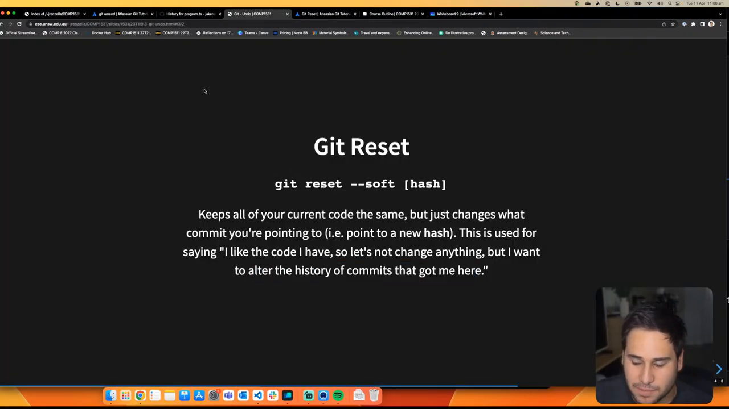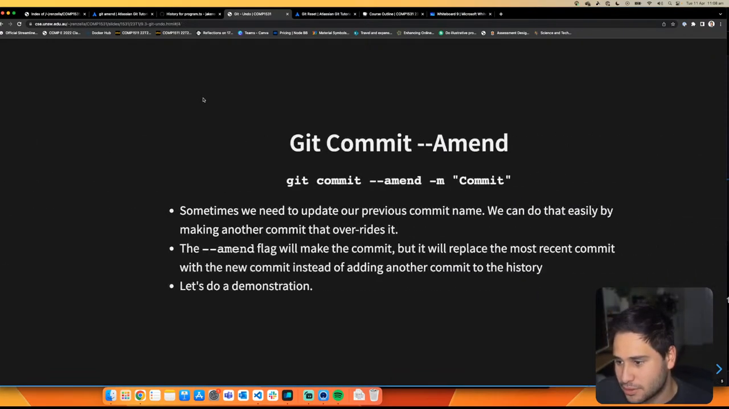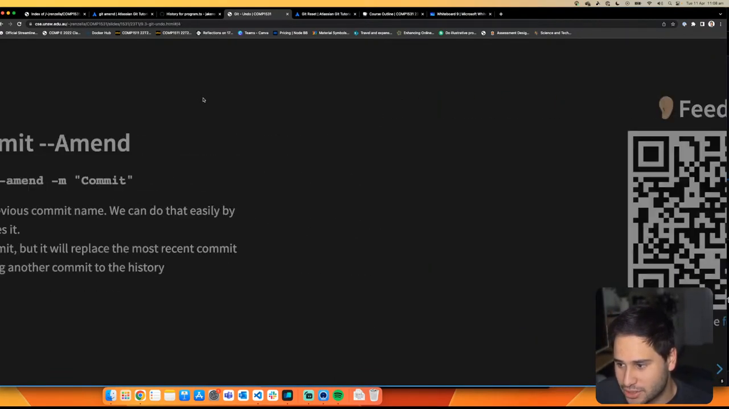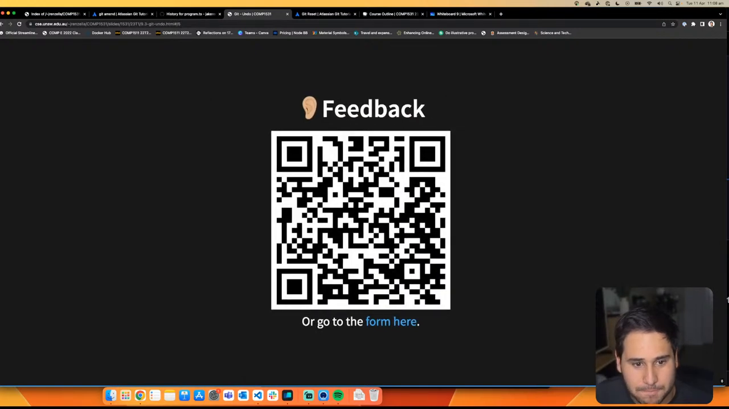That is git reset soft. All happy, all good. And we already talked about amend.